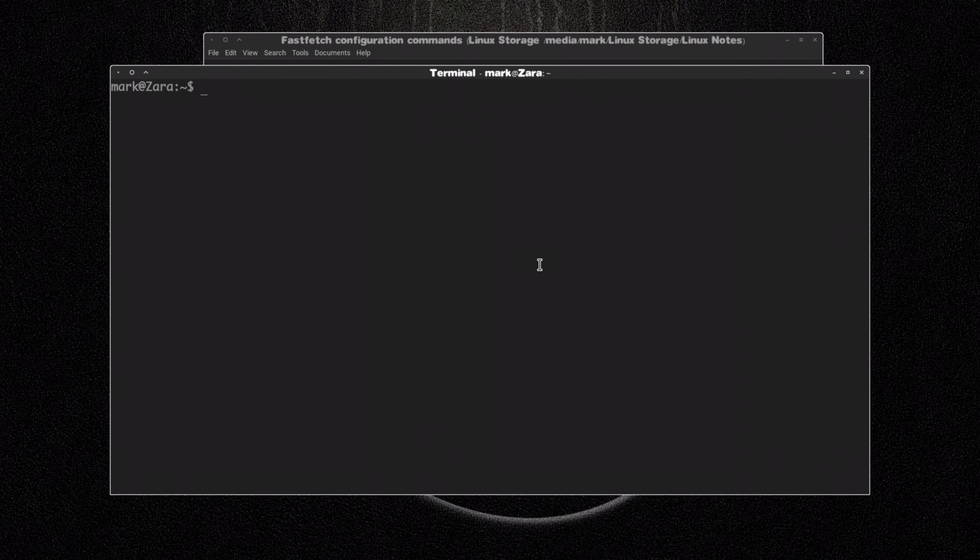Right then. Well. I'm going to get fastfetch installed, so I'm going to get rid of neofetch. So let's just do that here in Linux Mint. Now, I'm on Linux Mint.